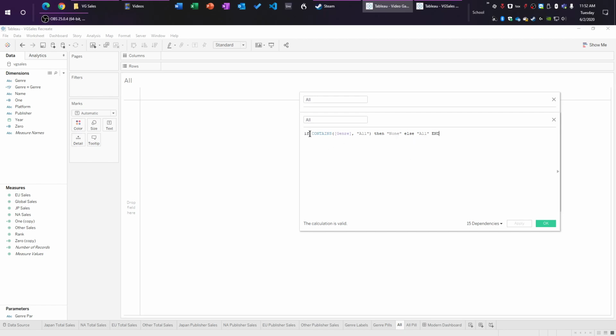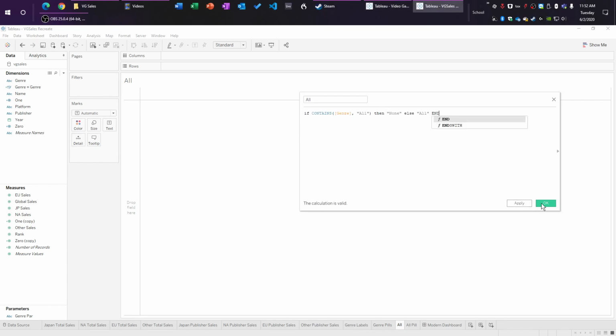A little complicated, but essentially this is an if statement. If contains returns true, then return none, else return all, and then end is the little Tableau syntax. So contains searches the string for the substring, as you can see here in the syntax, and it returns true if the substring is in the string. So essentially contains genre all is saying, is all in genre, and if it is, then return none, and if it's not, then return all. And of course, it's going to return all because all is not in genre. So we're just going to copy that. We're going to go to our window, paste it, and click OK.